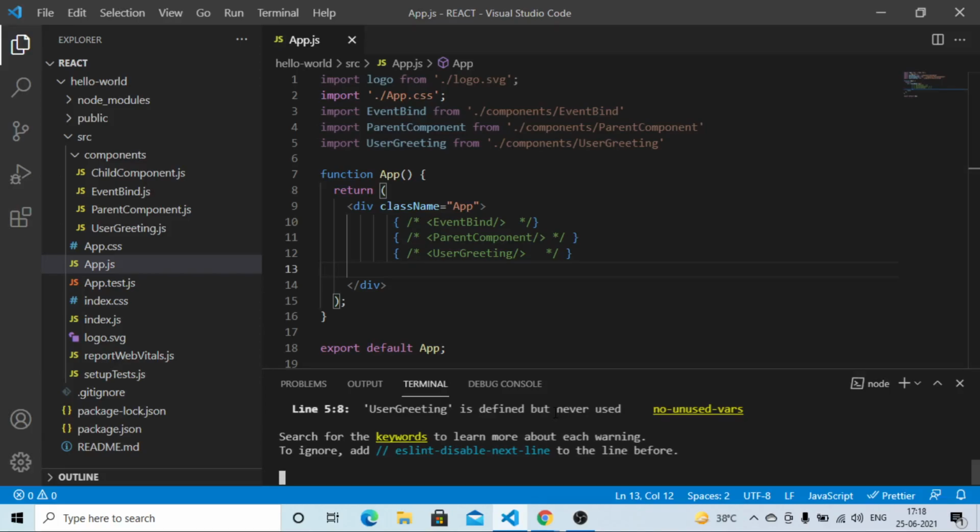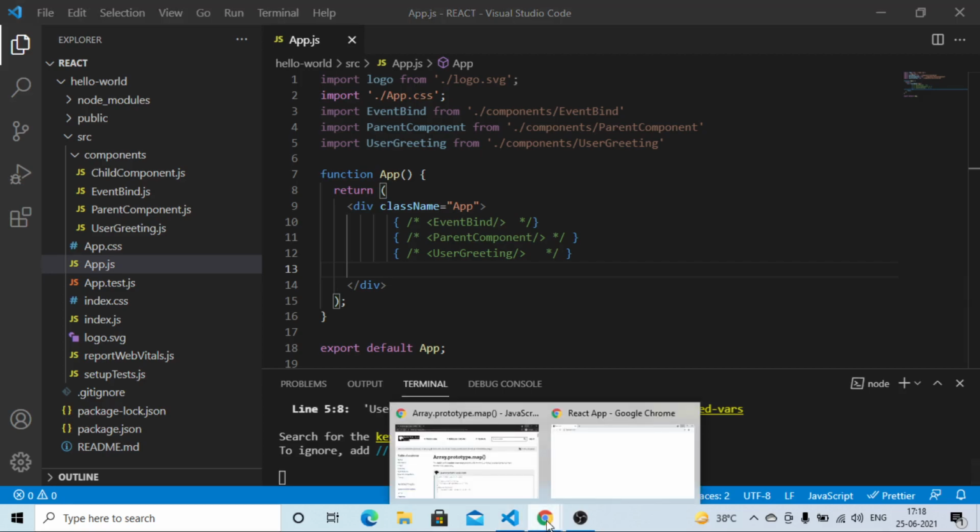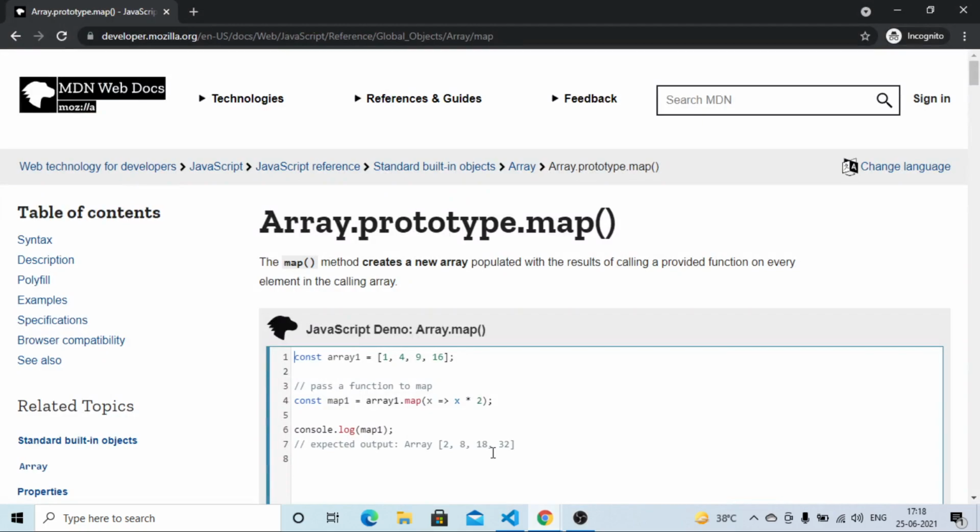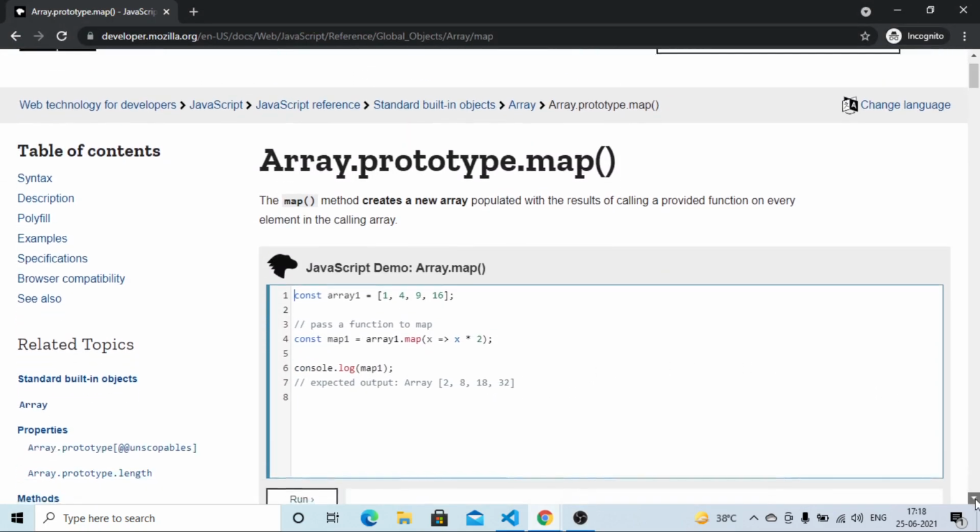Now the best feature of React is that React relies heavily on JavaScript, and there is a method available in JavaScript which helps us to render the list of items. If we see the MDN web docs, you can see here the Array.prototype.map method.